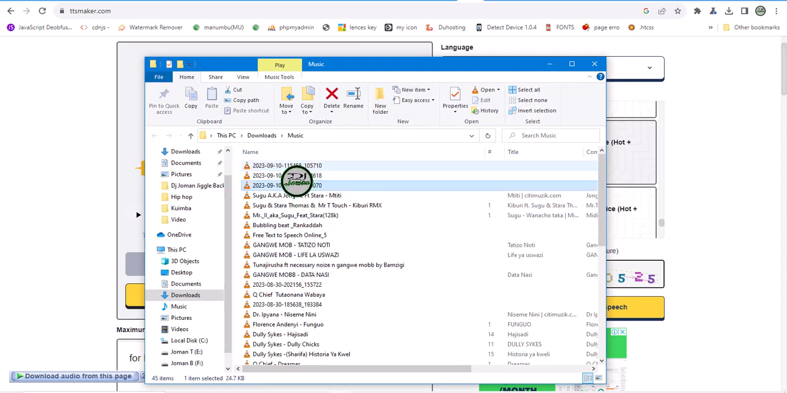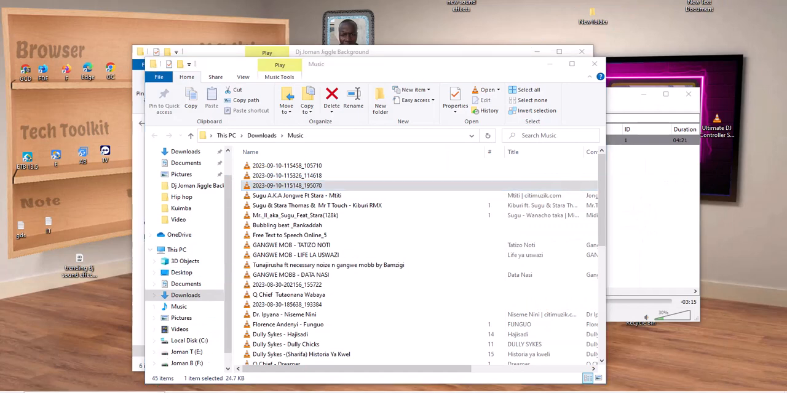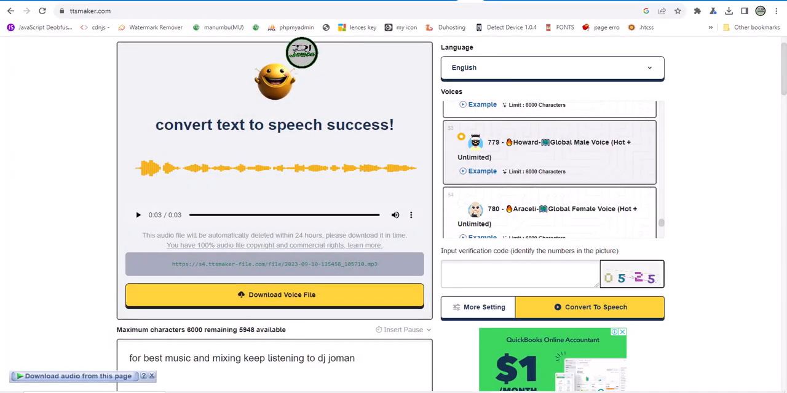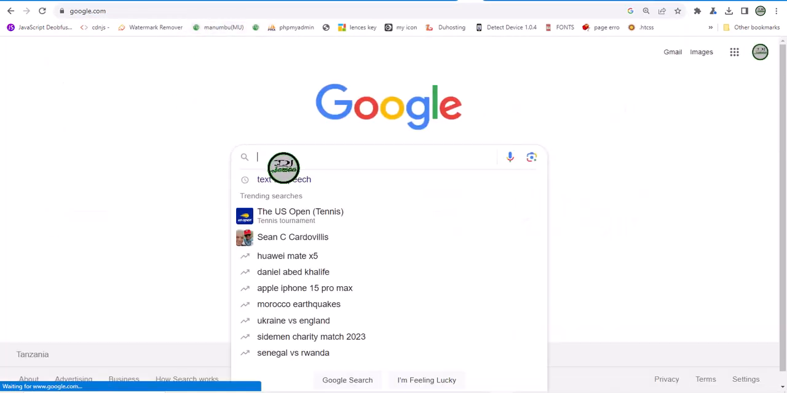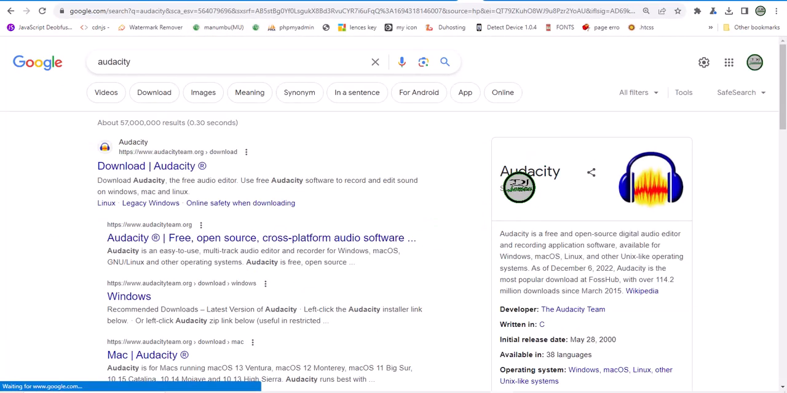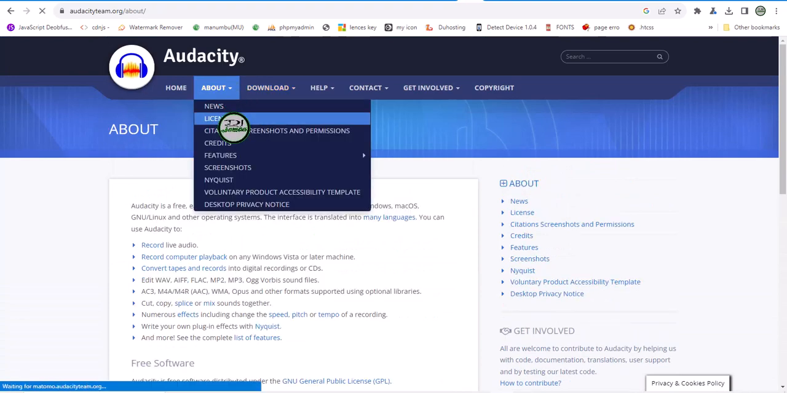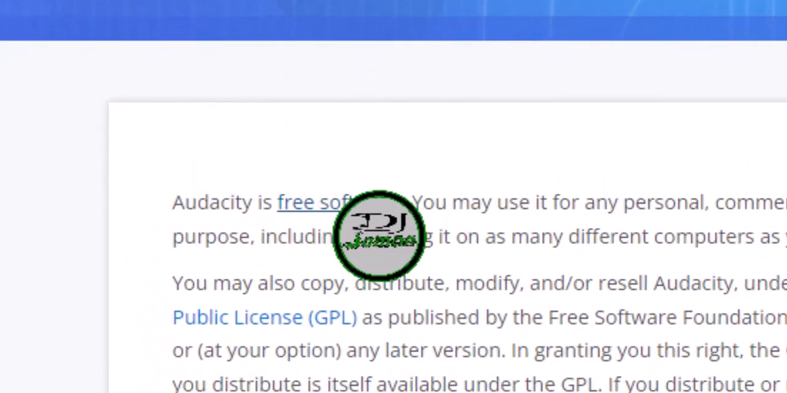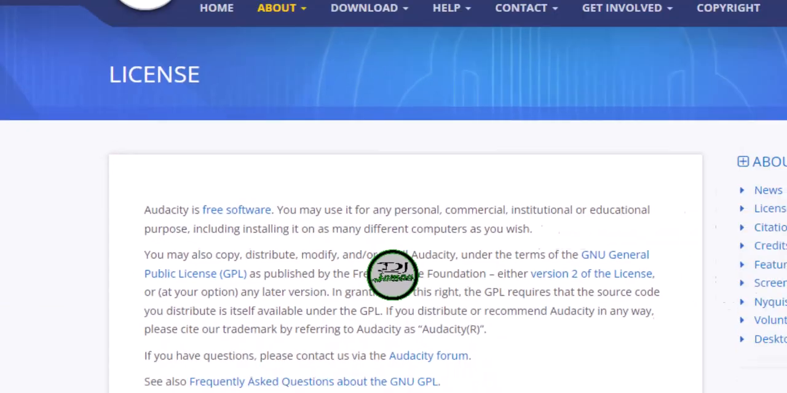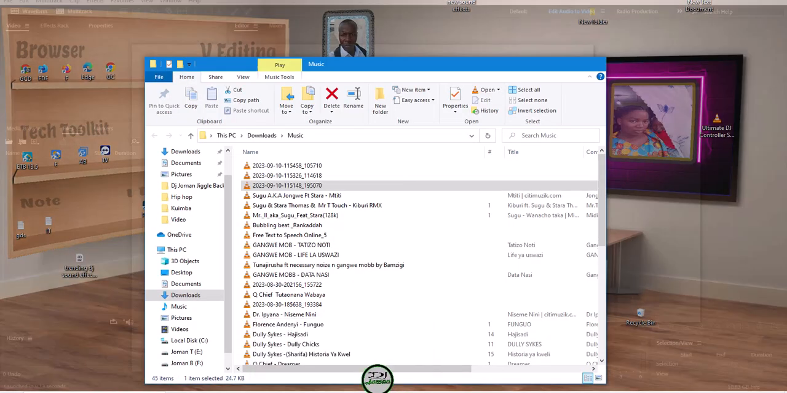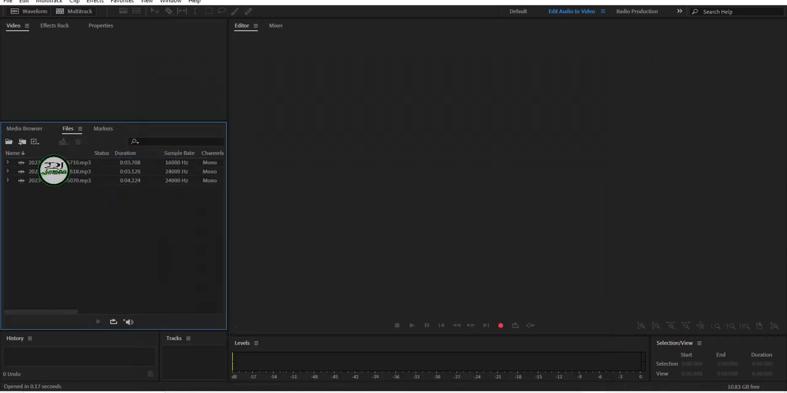Once you have the speech voice you like, open any audio editing software. Make sure the software allows you to add effects to your audio file. I'm going to use Adobe Audition, but you can also download Audacity, which is similar to Adobe Audition and completely free to use. After that, drag your file into your software, and you're ready to start editing.